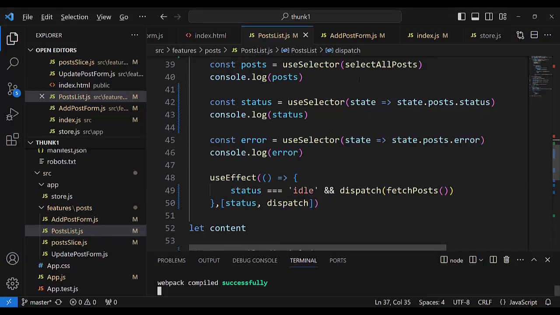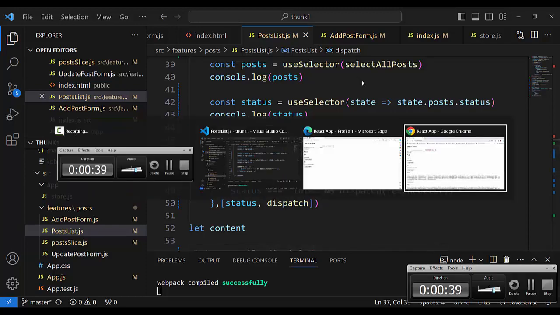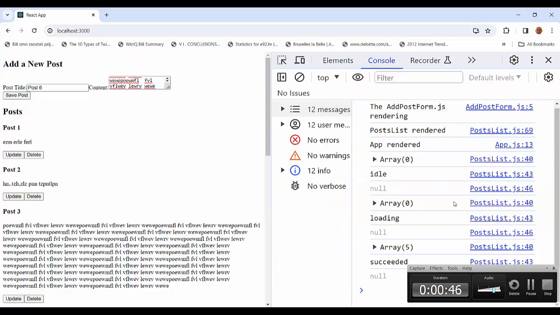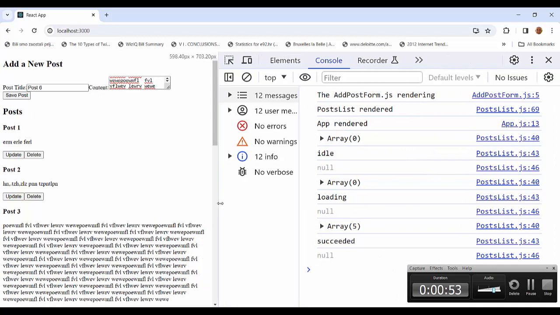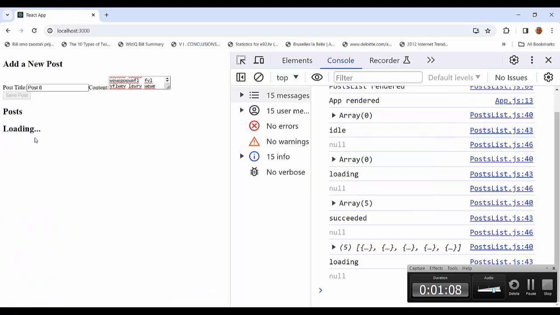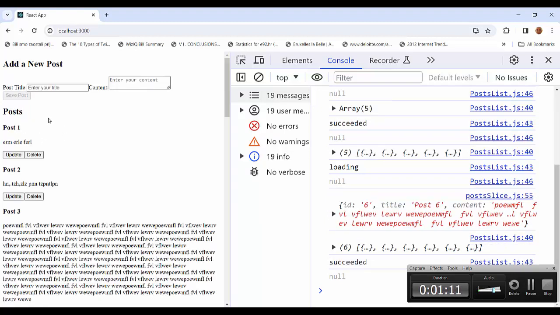Let's go to see here. F12, console, and here is the first array. The first array is array 0, status idle, and null, and now save post. I add some post to see loading. There is nothing. We need time to load the post.